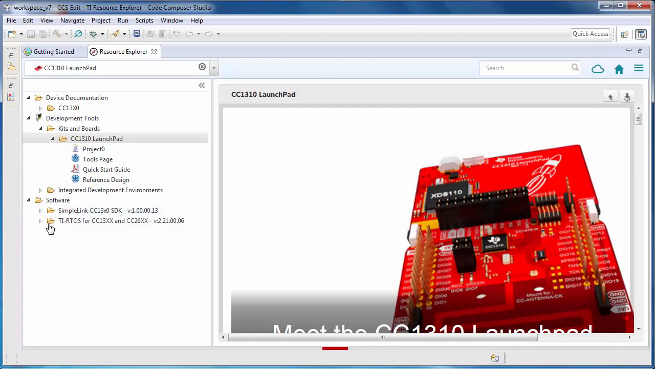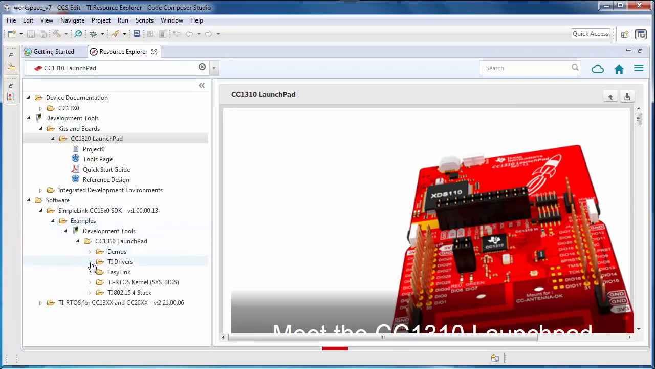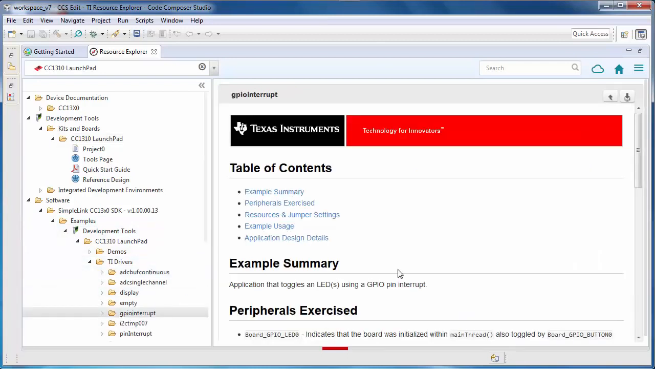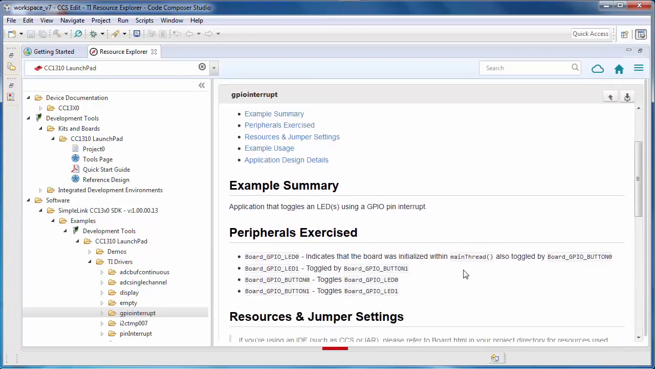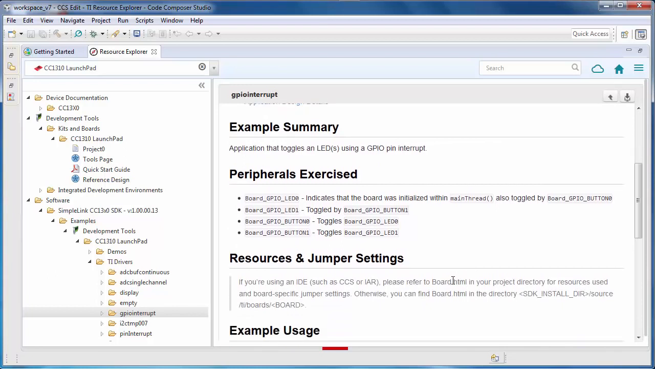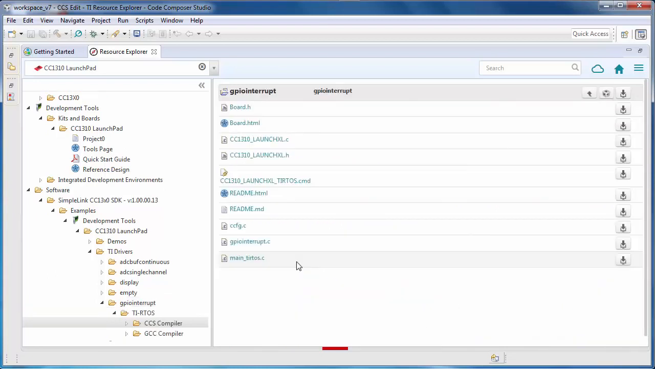Let's explore the Software Development Kit. I can access all of the documentation as well as the examples. When you select an example, you will get the README. The README will summarize what the example does, what hardware features are used, and any settings that you may need to make on your board. You can even view the source files that are part of the example.